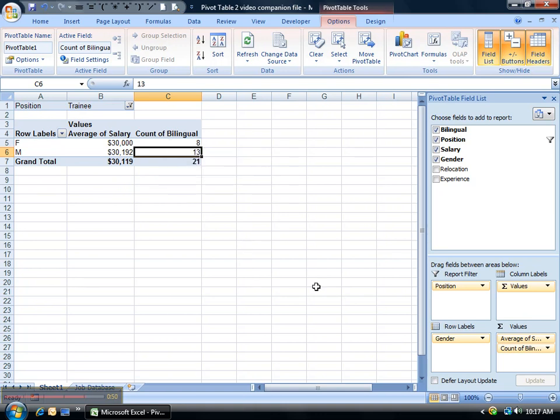So fairly straightforward here. Some of these things you just want to throw around, see if they stick, basically. So try a little more with pivot tables. There are a lot of fun combinations you can do.